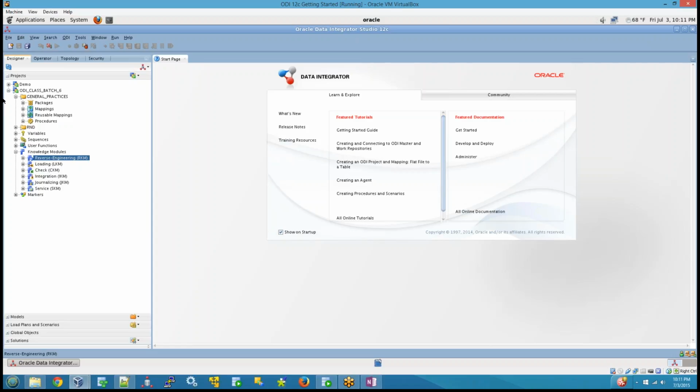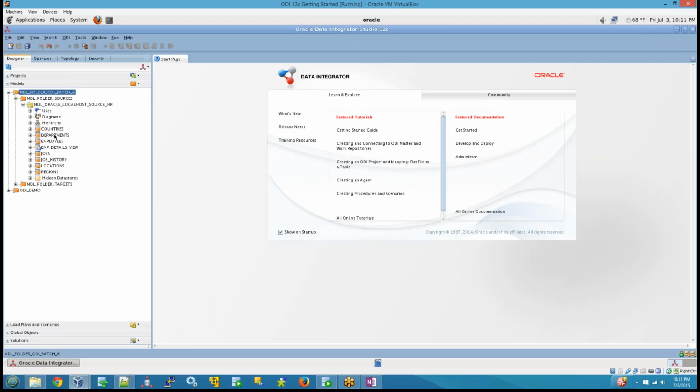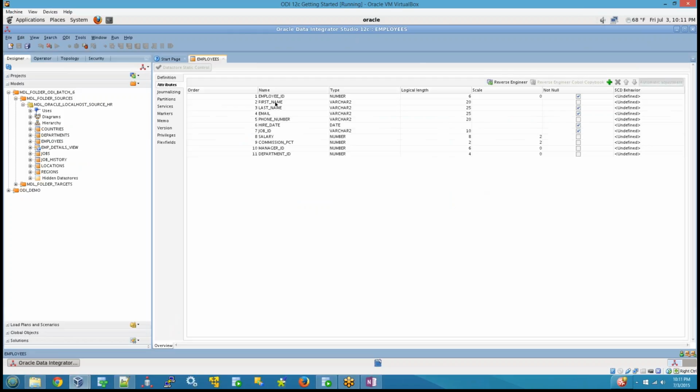Reverse engineering is the process of importing metadata of tables, data stores, into models. What is the meaning of metadata? Metadata is nothing but what the tables are, the column data type, column size, whether it accepts null or not null. These are all called metadata information. Each table's definition. Metadata is data about data.